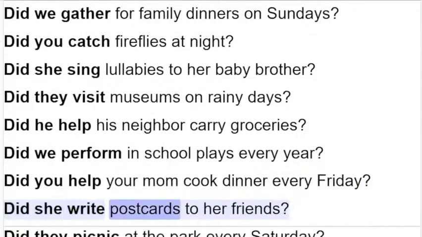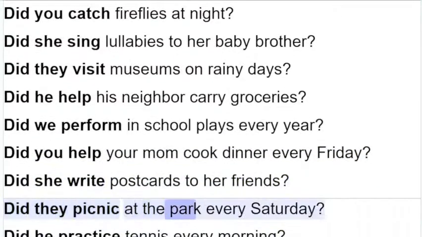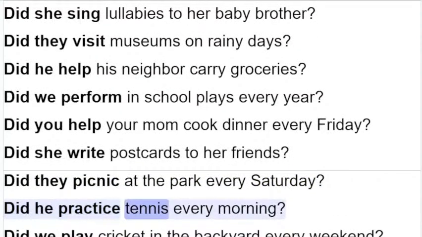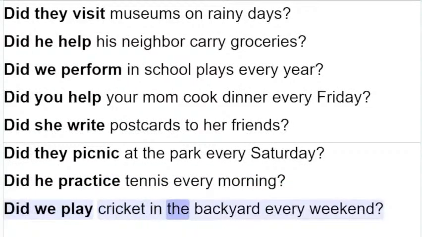Did she write postcards to her friends? Did they picnic at the park every Saturday? Did he practice tennis every morning? Did we play cricket in the backyard every weekend?